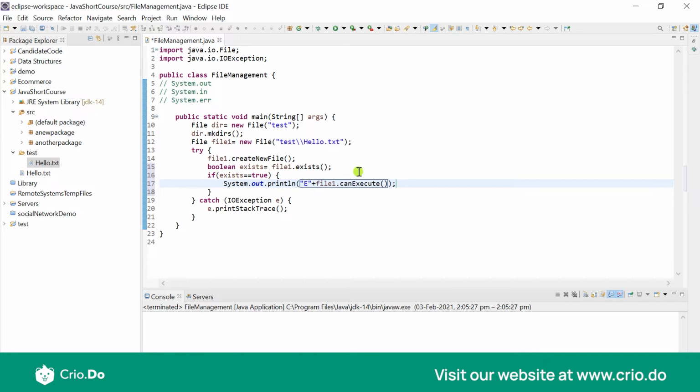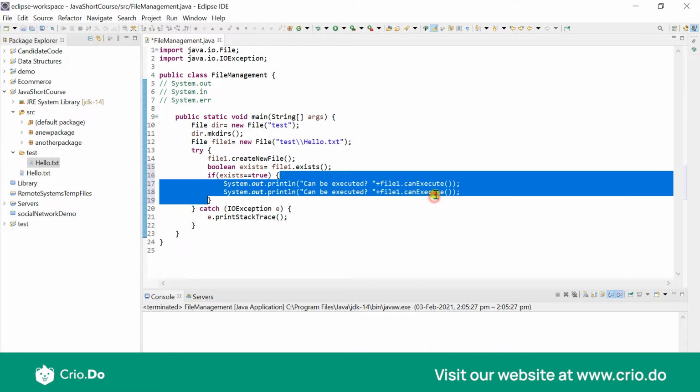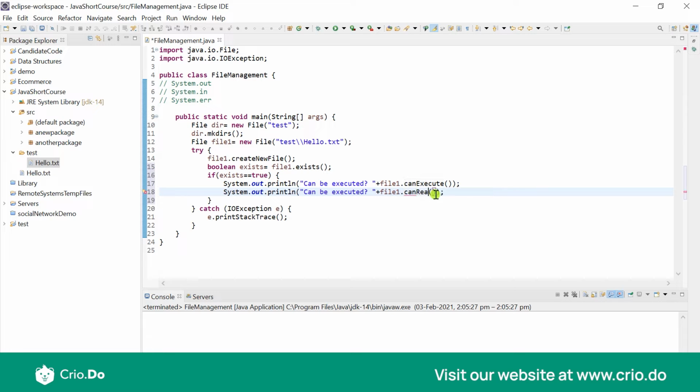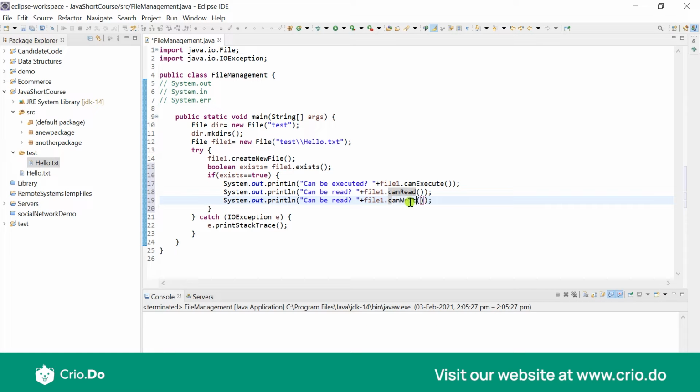So I would write can be executed, and similarly I would do the same thing for whether the file can be read and whether the file can be written or not. So this would be can read, and this would be can write. These are built-in methods which we can use just to check the file permissions. So when we run this, you can see that we do have permissions for doing all these things.